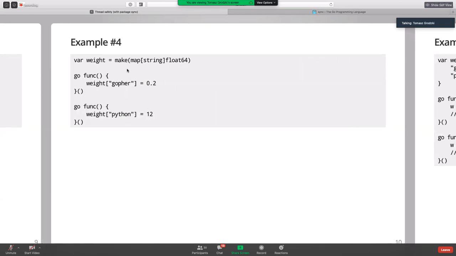Example four, going more interesting, we have a map. This is the weight of the animals. We keep the animal and the average weight of the animal. I checked on Wikipedia, actually. So the gopher is around 200 grams and the python is around 12 kilograms. That's why maybe Golang is more lightweight than Python. I don't know, but possibly.